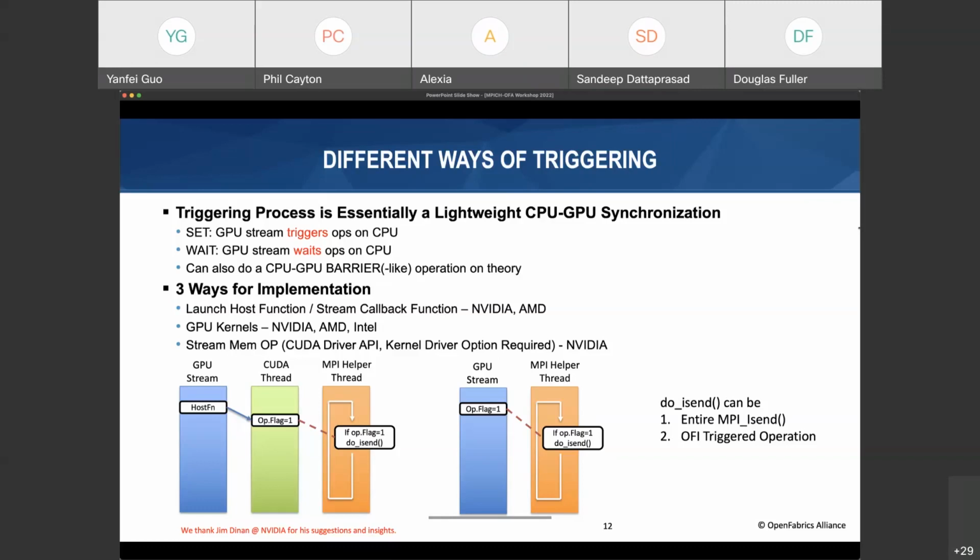But one simple way is to use this host function to set the flag, like the figure on the left, and we can still have the MPICH helper thread do the actual communication. That would work around this CUDA function call limitation. Although because now we're dealing with multiple threads, there's overhead from context switching between them. But that's what's available in NVIDIA and AMD's libraries.